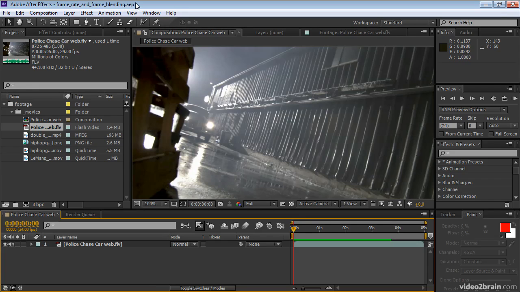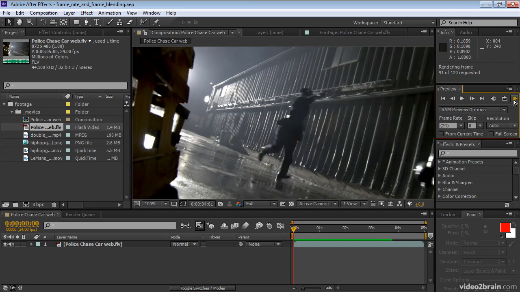There are several ways to speed up and slow down layers in After Effects. The simplest is time stretching, and more flexible is time remapping. Let's look at how these work. In the frame rate and frame blending project, go to the police chase car web composition, and let's just do a quick RAM preview to see how this looks.